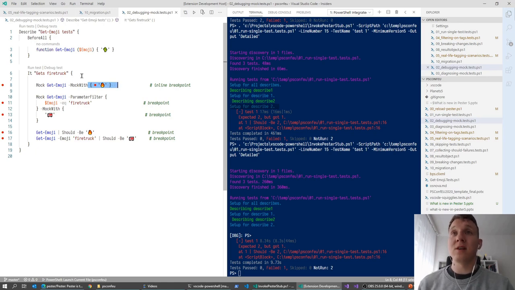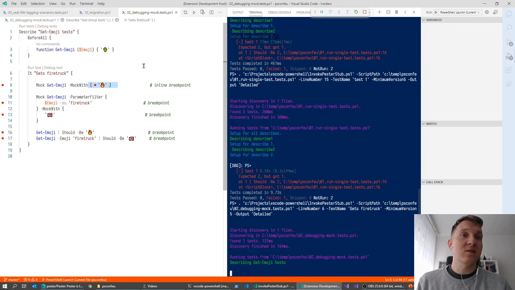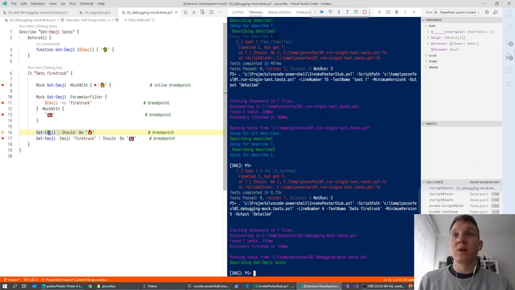So what I have here is an inline breakpoint. You can trigger that with Shift F9. I just want to show you that you don't have to reformat your mocks to be able to debug them. Just set an inline breakpoint. But to make it easier to see, I actually reformatted my mocks so each of the blocks has its own line. So what I can do now is click debug test and it will go here.